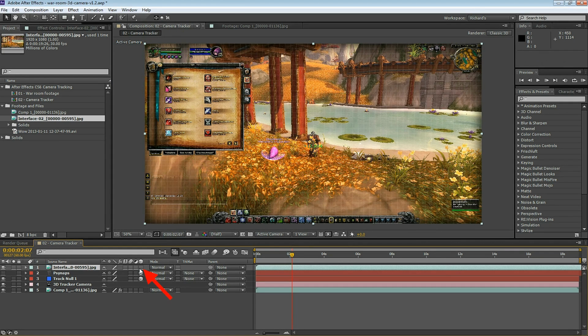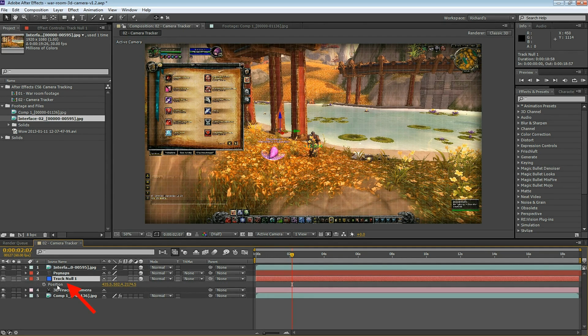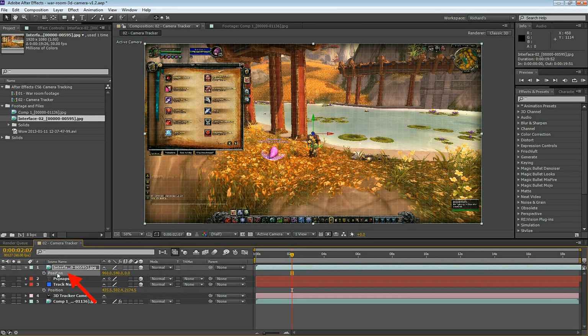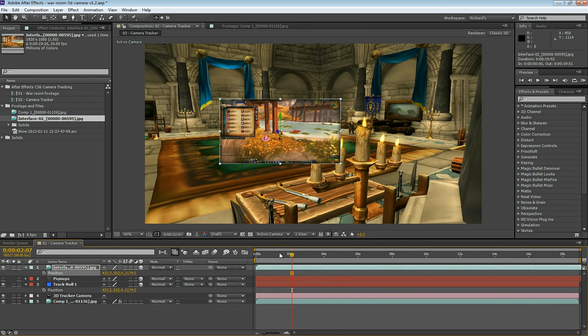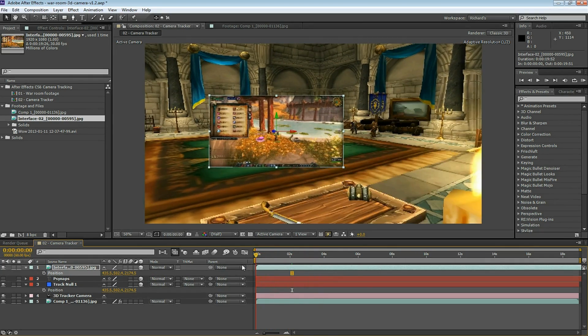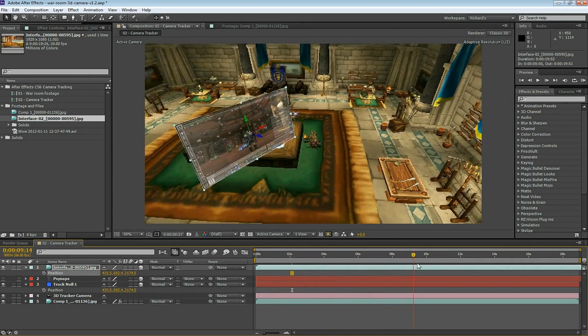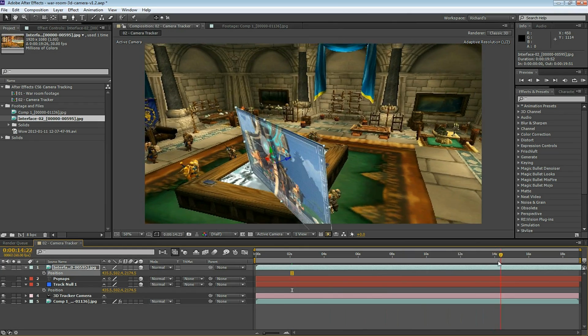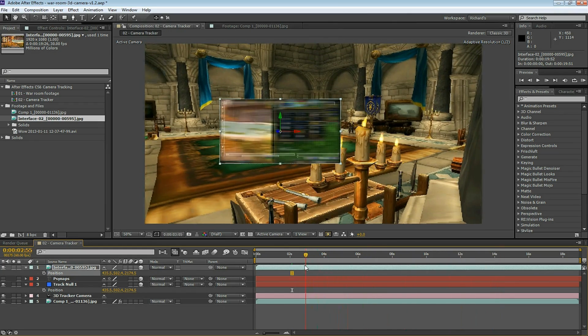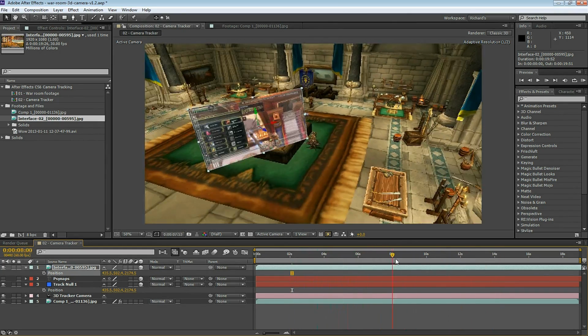So the first thing to do is turn it into a 3D object by clicking that 3D object box. Copy the position of the null object to the position of the futuristic HUD object. And there you go. Now the futuristic HUD is tracked to the 3D scene. That's it for creating a 3D scene and tracking objects to it.